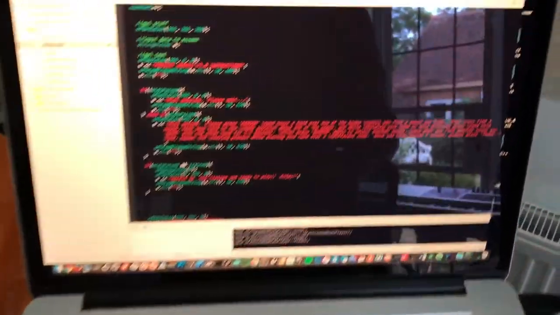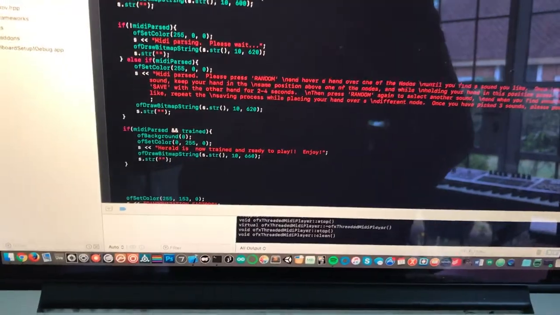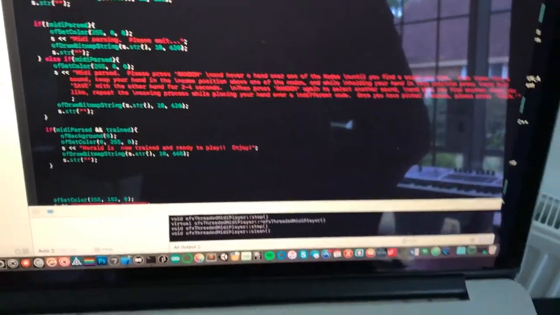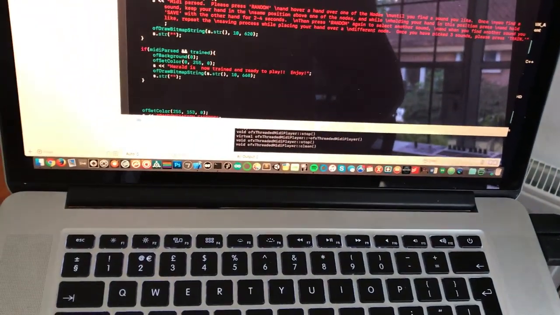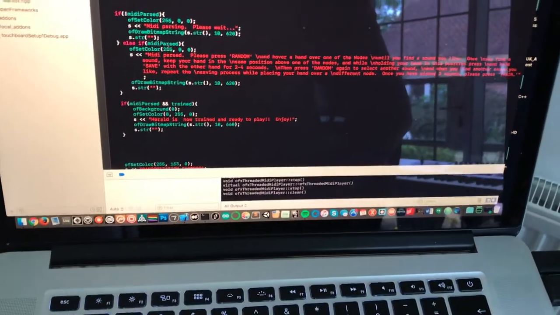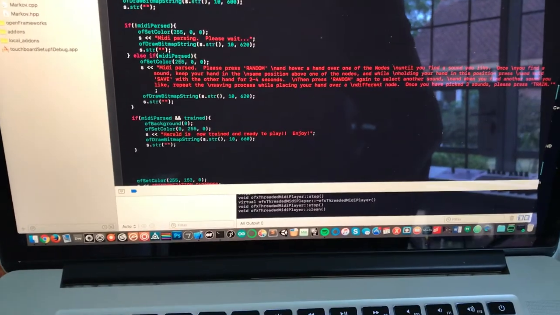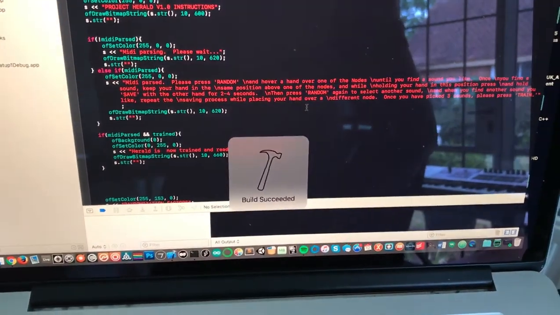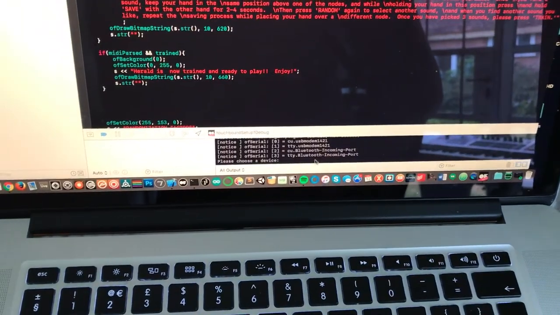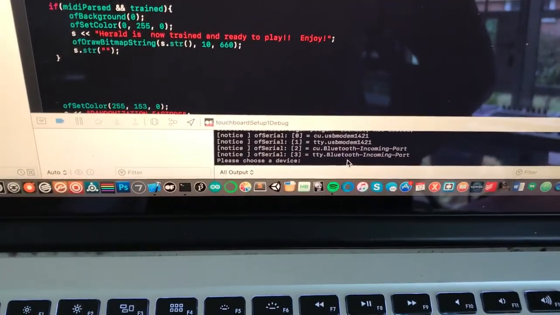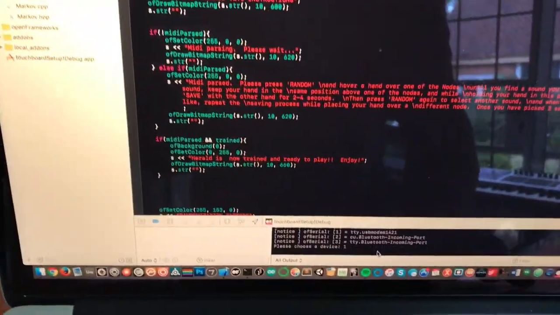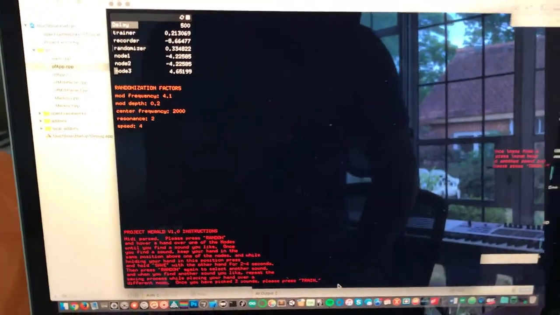So I'm just going to go over here to the code. We've used openFrameworks for this, which is a C++ framework. I'm just going to compile that right now. Okay, linking. Okay, so now I just need to select my device, which is this one. Okay, so here's my GUI.